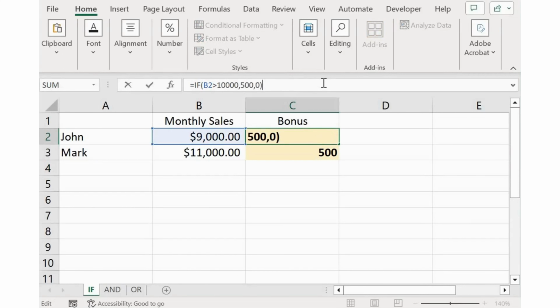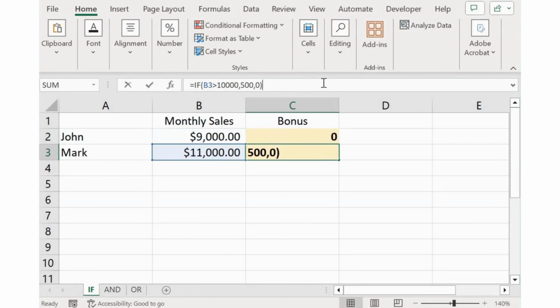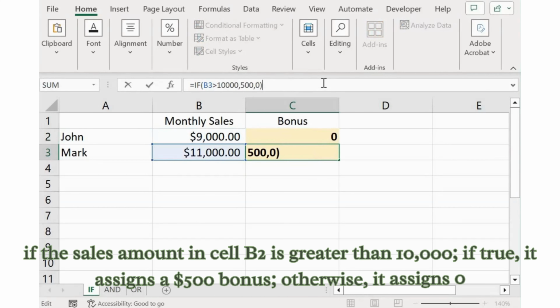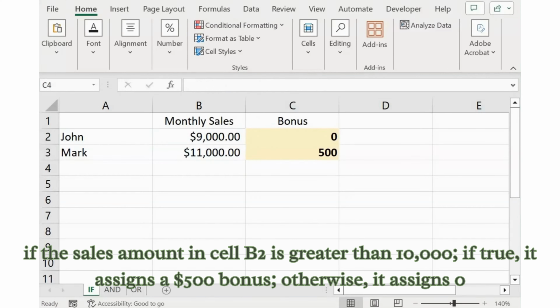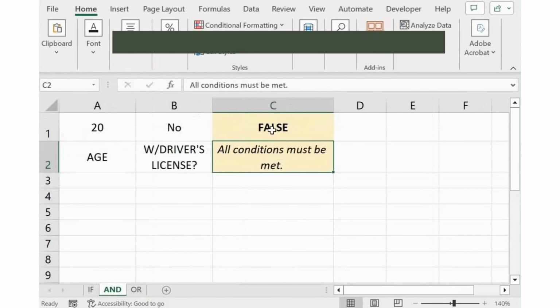Example. If you want to calculate a bonus for salespeople based on their monthly sales, you can use =IF(B2>10000, 500, 0). This formula checks if the sales amount in cell B2 is greater than 10,000. If true, it assigns a $500 bonus; otherwise, it assigns 0.